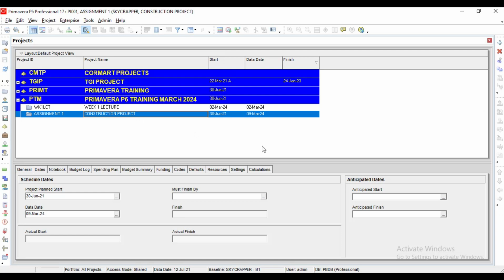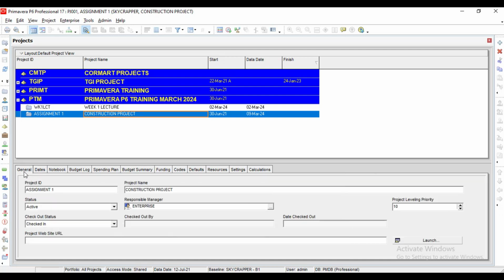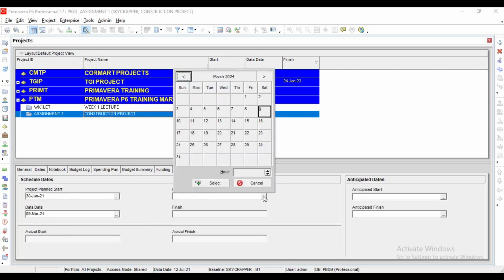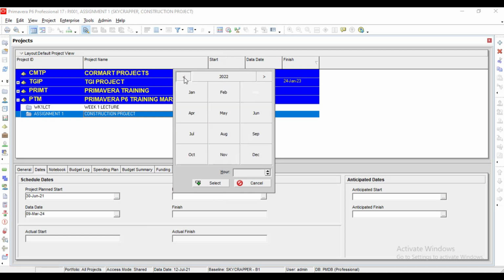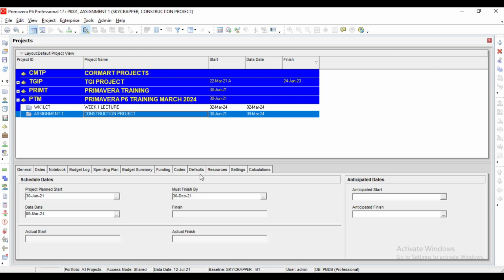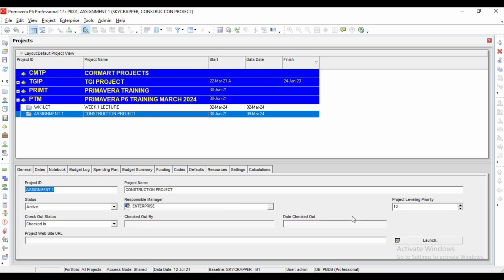Then also the calendar. So if I want to do the other things, we go to general. Okay, we have done the enterprise. We go to dates, must finish by. So I need to do that. The must finish by is December 30. I click select. What else do I need to do? The calendar. I will need to look for the calendar to use.